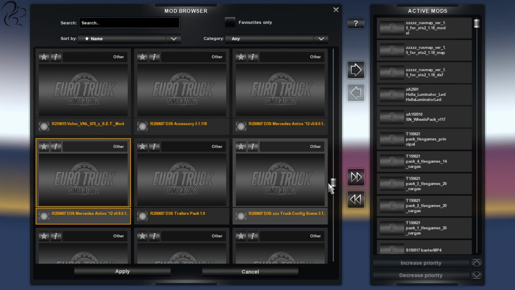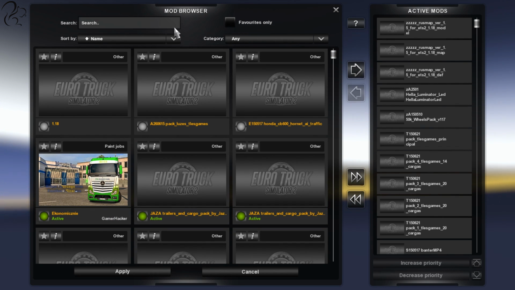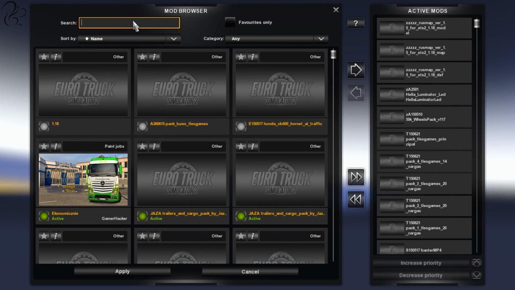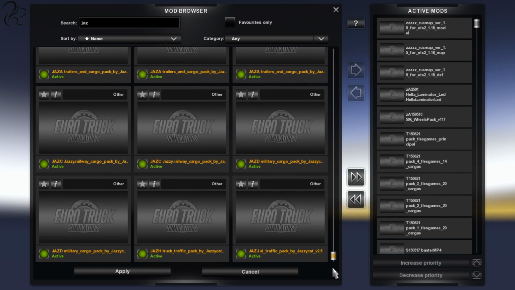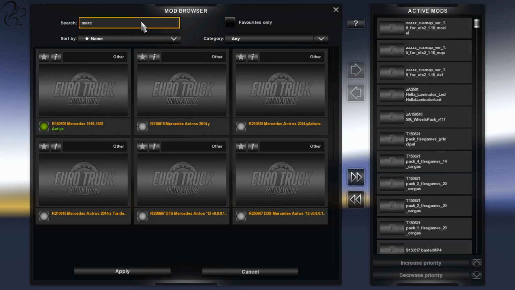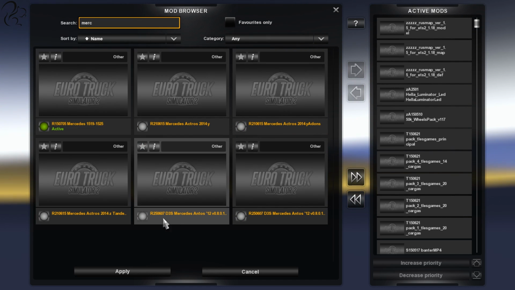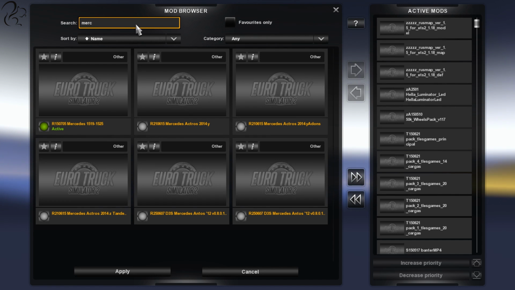Now let's talk about something else. Let's talk about this left-hand screen. It's got a bunch of things at the top here. Now what are these? Well, simply, this here is the search box. So if I was to type J-A-Z in there, it would filter out all of my Jazzy Cat trailers. If I was to type, for example, M-E-R-C, it would look for any mod that had the word Mercedes in it like this. And this is how I can quickly find the mods that I'm looking for.